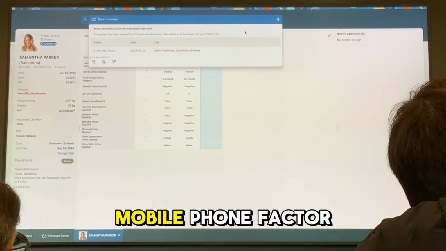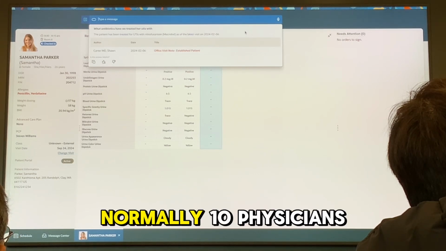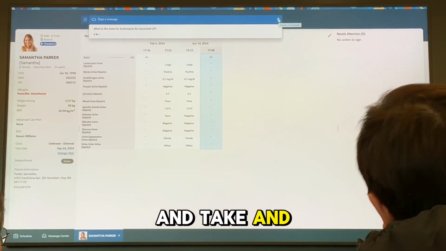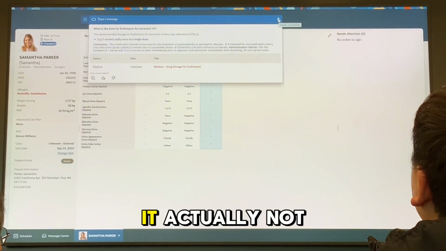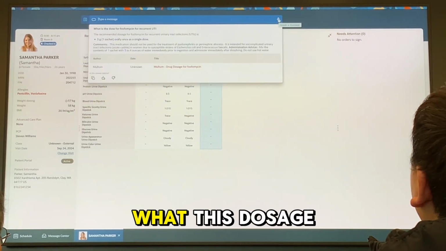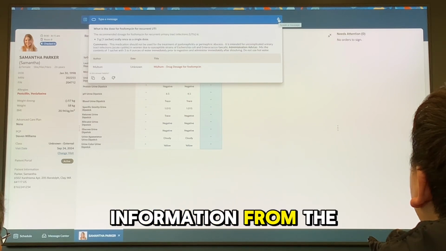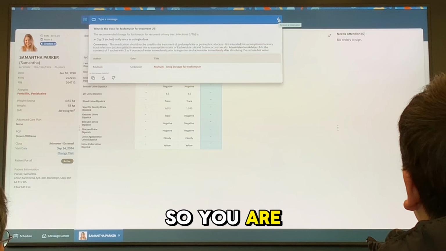It's deployed on a mobile form factor today, and normally 10 physicians go through the training, deploy it, and the idea is it not only brings up what the dosage is based on the weight, etc., but it's also giving you the reference, so in case you want to click on it and see the information from the drug pamphlet or the drug DB directly, you are able to verify that.